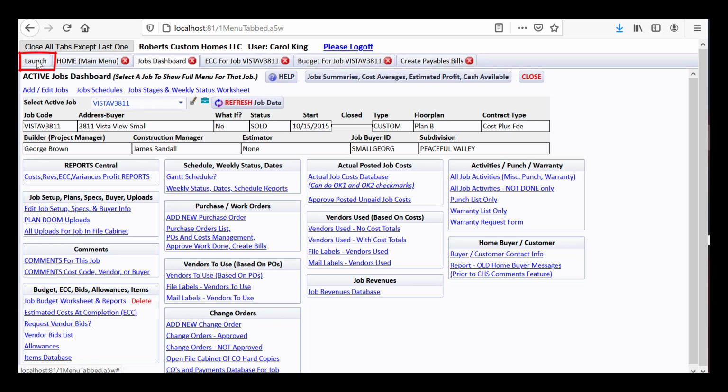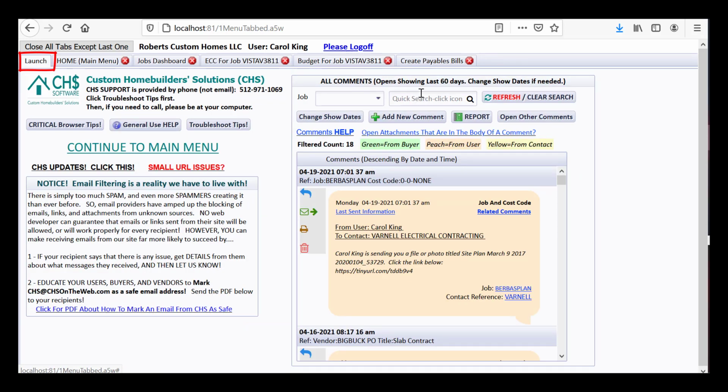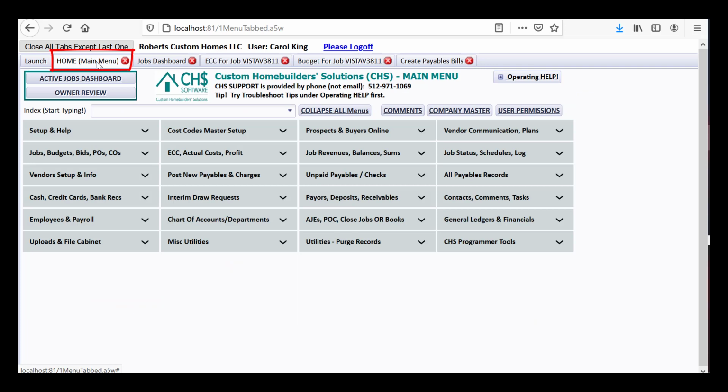Also, when you first open CHS, you will land on a launch page that you can always go back to see some certain comments and what is coming in. And you can go to the home. Once you continue to the main menu, you'll have a tab here. And these two will always stay open even if it says close all tabs except last one. So anyway, let's open the cost codes master setup.